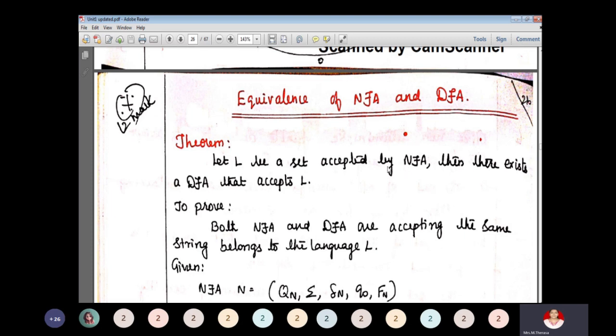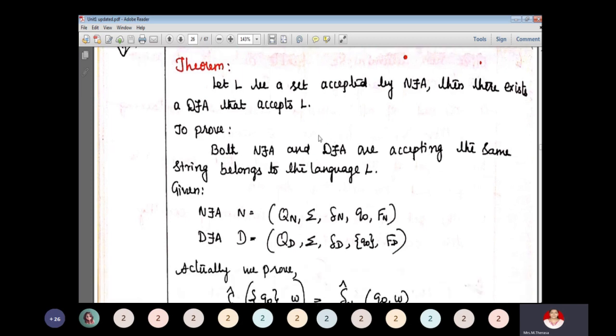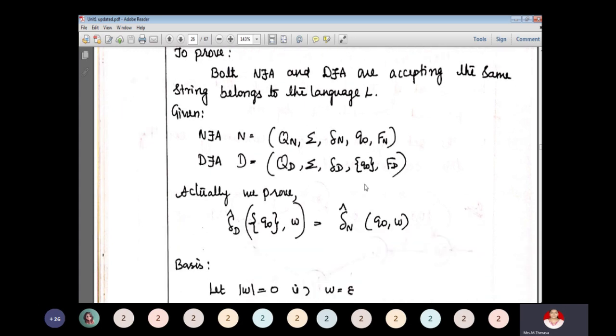So how can you say the language accepted by an NFA is also accepted by a DFA? Only when you have the equivalence of NFA and DFA. When you can convert an NFA to a DFA, then the language accepted by the NFA is also accepted by the DFA. Okay, I will show the proof. To prove, both NFA and DFA are accepting the same strings belonging to the language L. Okay, so NFA with N, DFA with D.